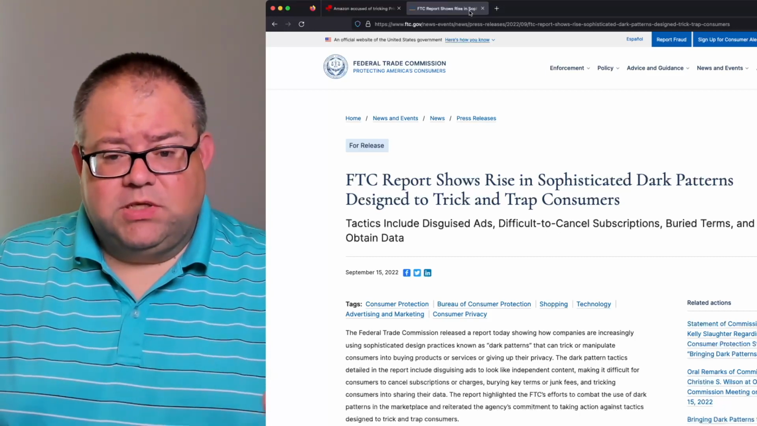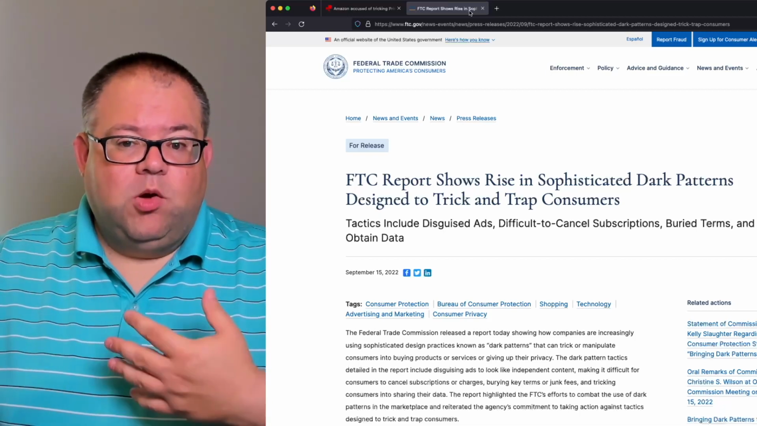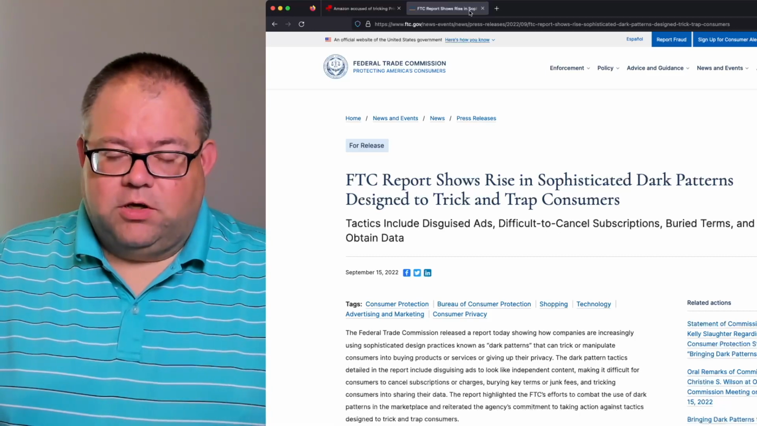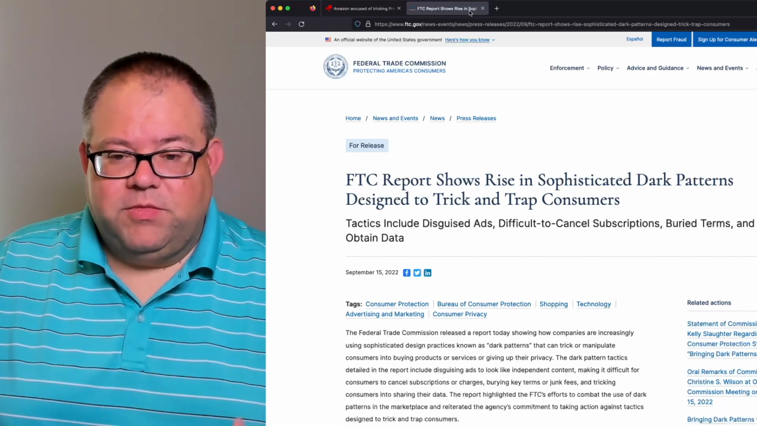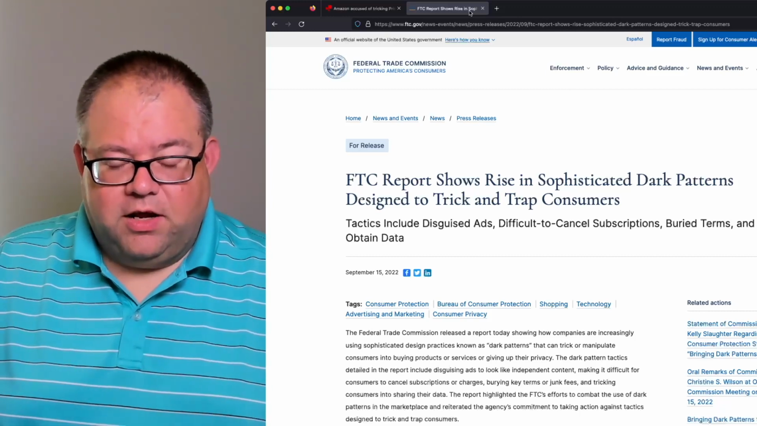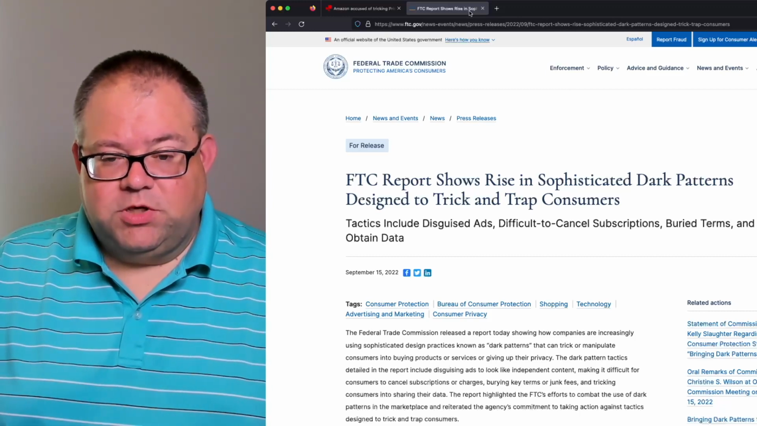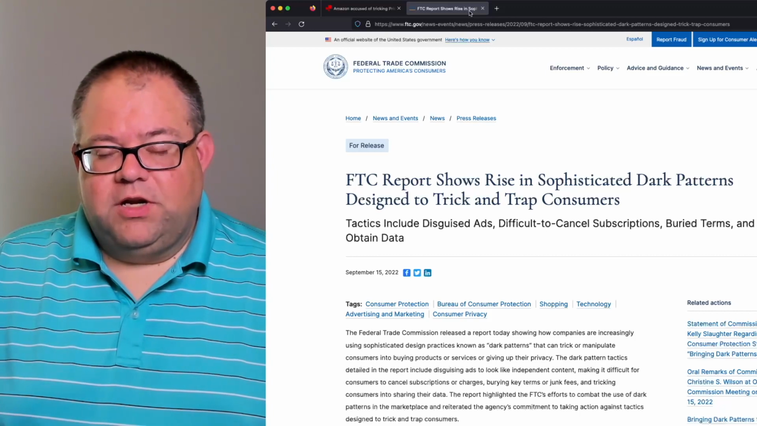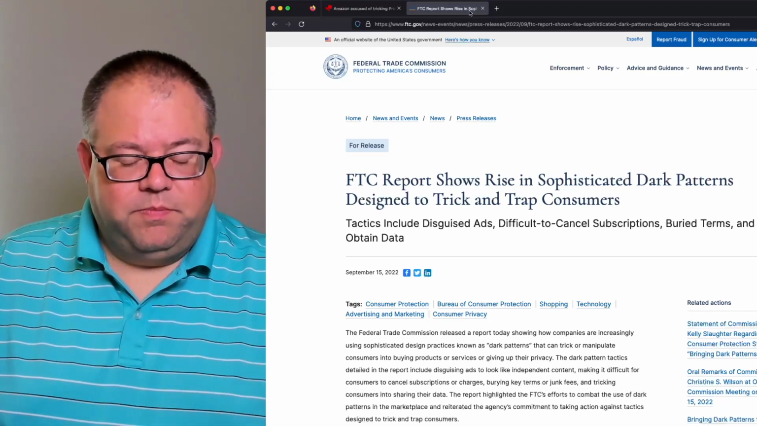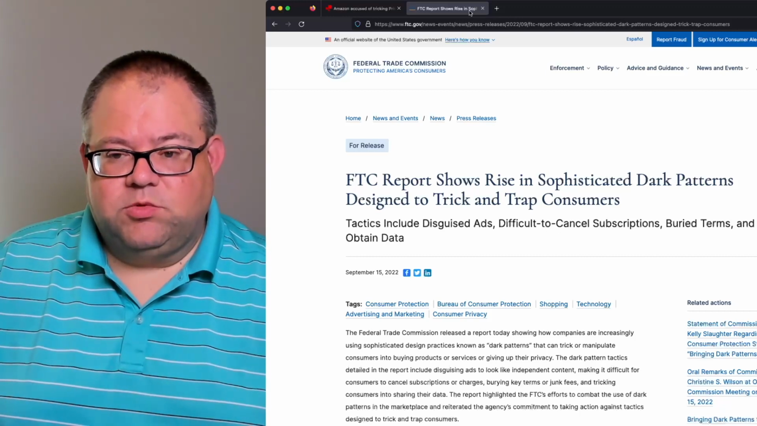Difficult to cancel subscriptions. The Amazon example is one, but also if you've ever used the Wall Street Journal, the Wall Street Journal is very difficult to unsubscribe from. You have to talk to a person. You have to explain why you're leaving the Wall Street Journal. They have to try to sell you on the same subscription at a cheaper price before you unsubscribe. So that's putting some barriers in between the person actually unsubscribing.